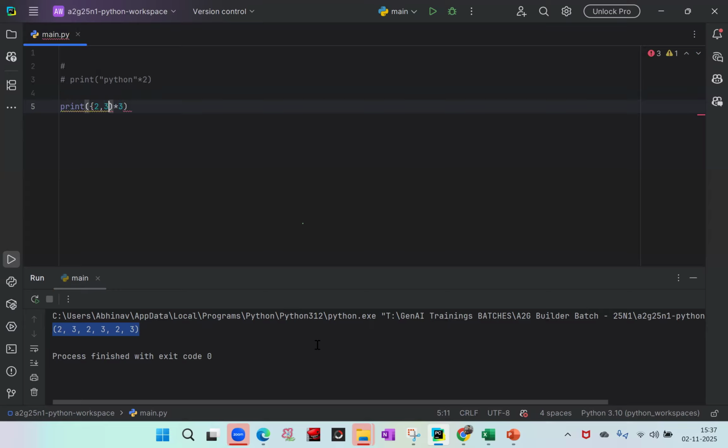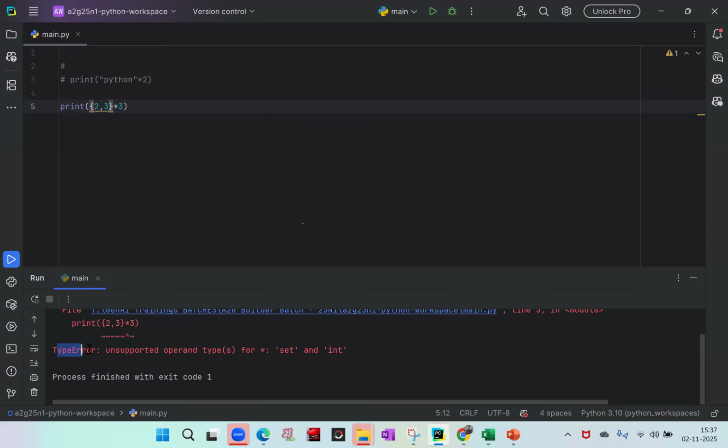What happens in case of a set? It is showing some error, I guess. But what happens in that case? Considering the other cases, the same thing would happen: it would repeat the set thrice. But a set is a collection of unique elements, so it will not repeat. It will throw a TypeError: unsupported operand.